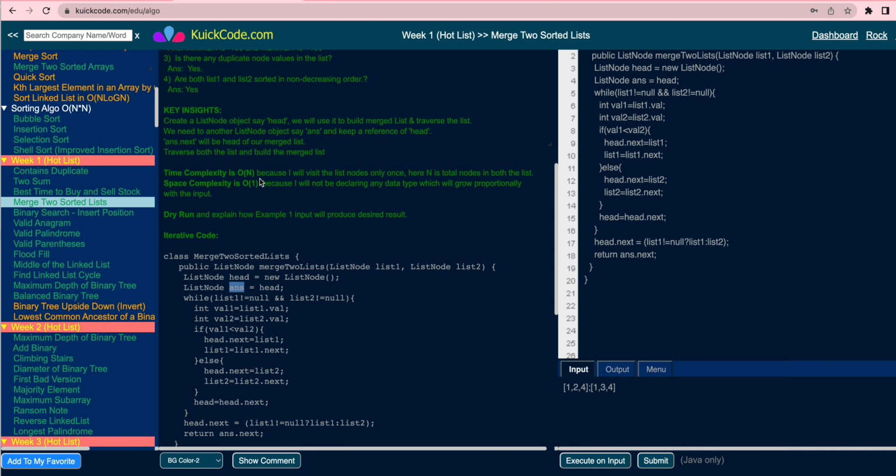The time complexity is O(n), because I'll visit list nodes only once, and here n is the total number of nodes in both the lists, right? And the space complexity is O(1), because I'll not be declaring any data type which will grow proportionally with the input.